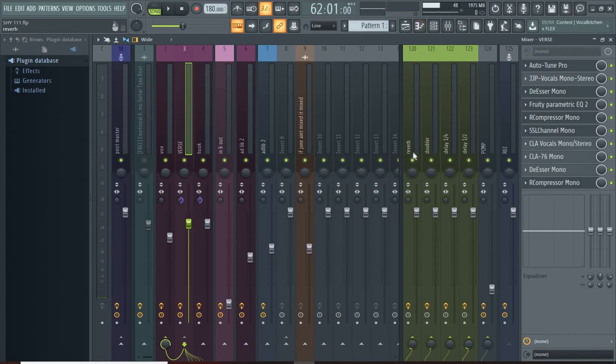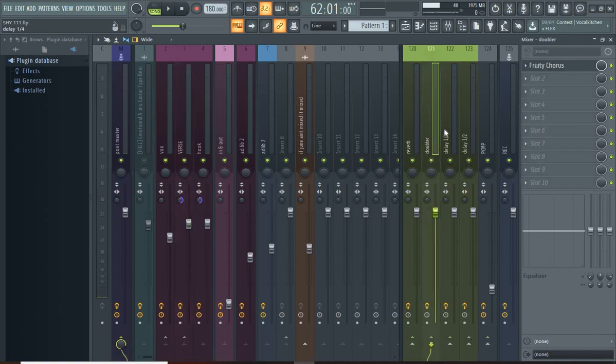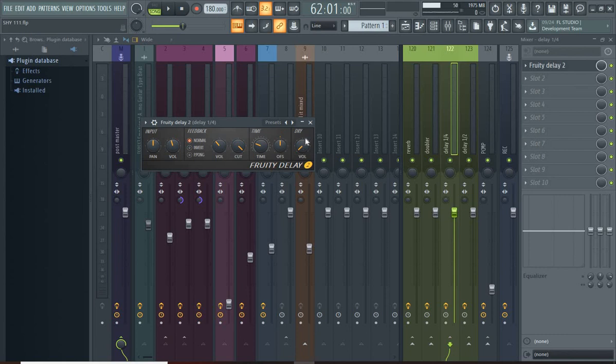So bam, and then you can have your reverb and your doubler and your delay, and you can play around with it. If you got a delay on your track, I would advise you to just make sure that it's dry, because if it's not dry when you play it.